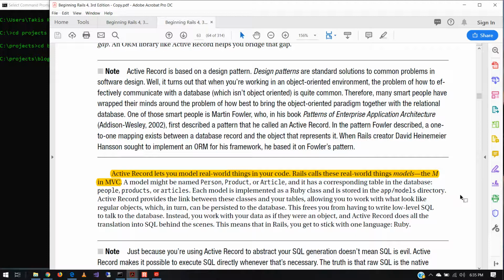So they take the database table or tables, if they're connected together, and then they pull the data out and instantiate the data as an object within an application that is its own unique entity. So I like that description of how they call that. So it's really a good one to use as kind of like a guide. Notice the next highlight I have here. It says Active Record lets you model real world things in your code. Rails calls these real world things models, or the M in MVC.